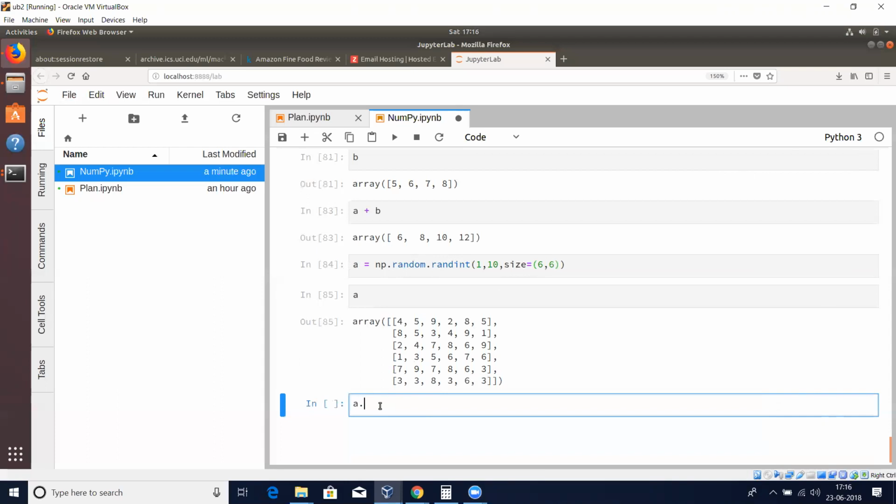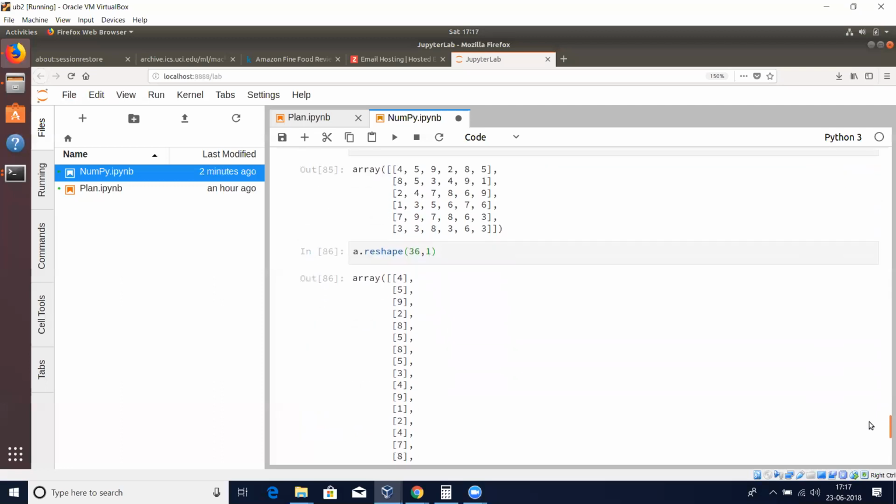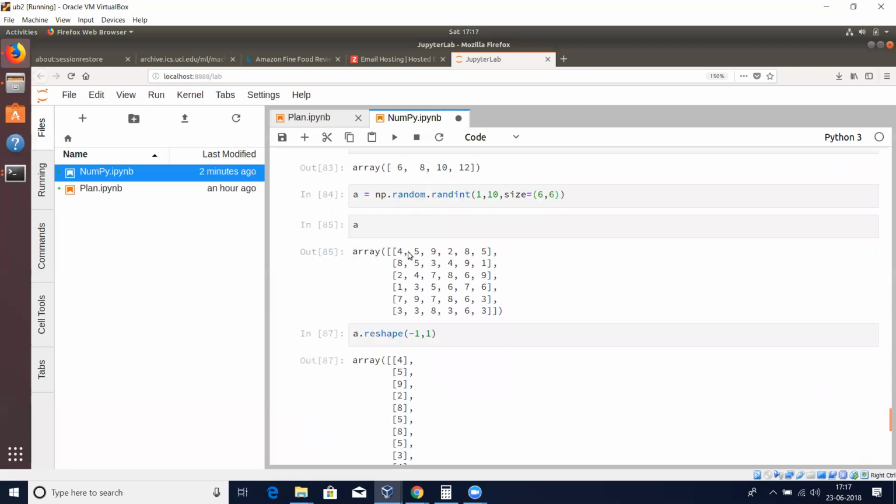Okay, what you can do is reshape. Suppose you want to convert this into data with only one column. So what is the total number of elements? 36 rows and one column. Got it, right? But I hate this way of writing it. I want one column, and I want it to derive the number of rows by itself. Just write -1.